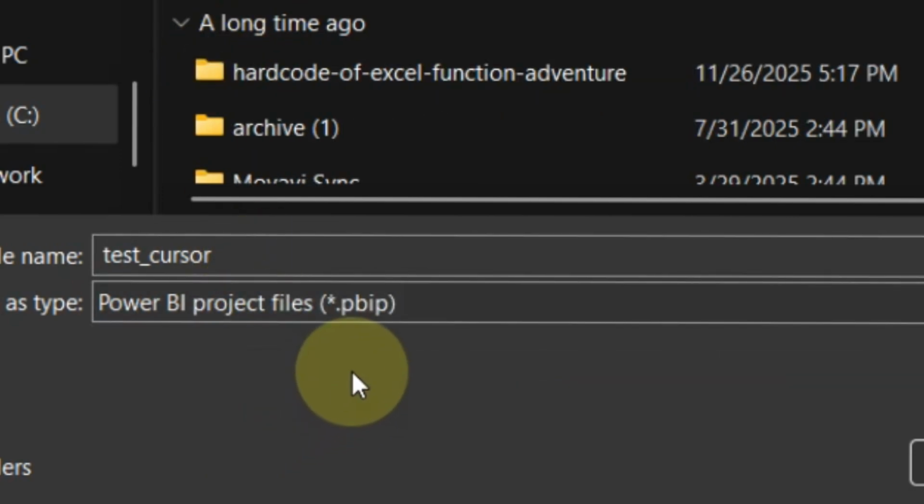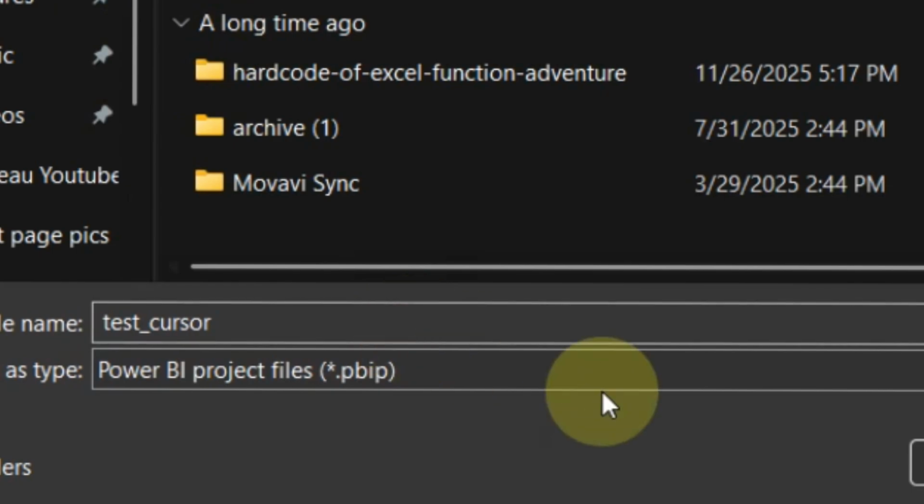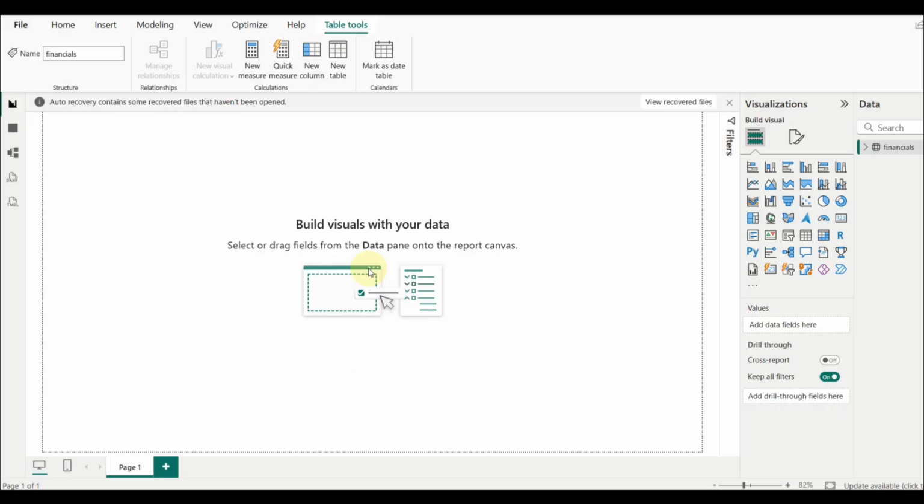That's the entire project file. So it has all the code for that Power BI file. It can also be used for version control, but we're not going to be doing that today. So I'm just going to save that real quick. And then what we're going to do is point Cursor to that file.